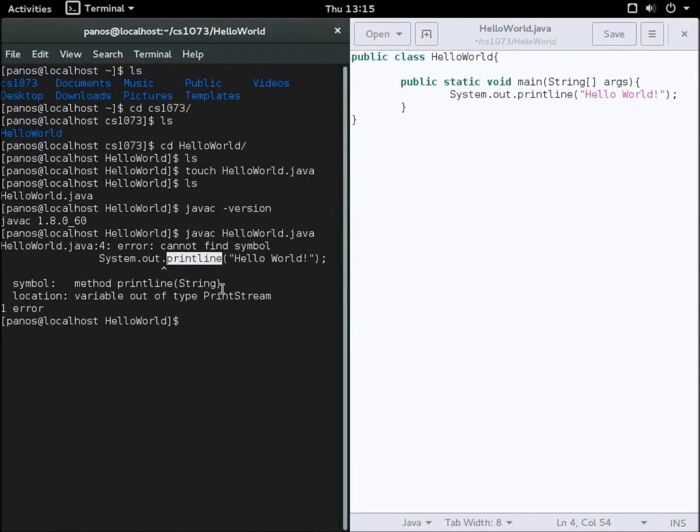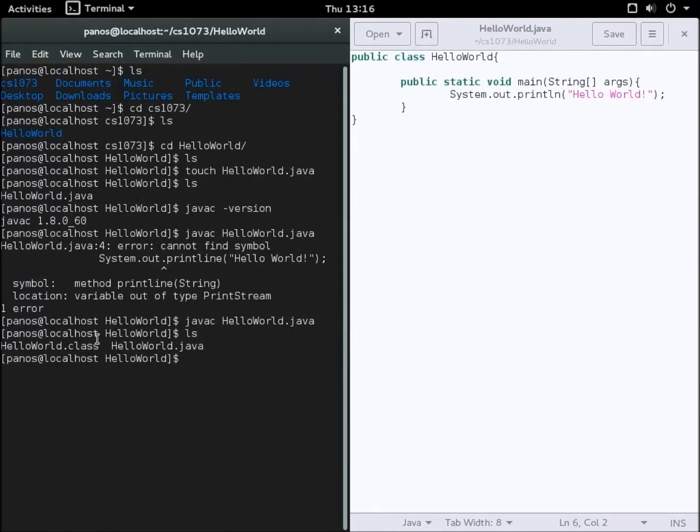The print line command actually doesn't exist. You can see that small arrow there that's saying up to this point it went well. The problem is that the print line is actually spelled println. You cannot just write print line. So let's try compiling again, and this time it worked, and you can see that this created a new class file, and this is the output of the compiler.